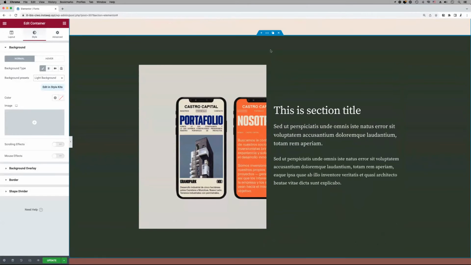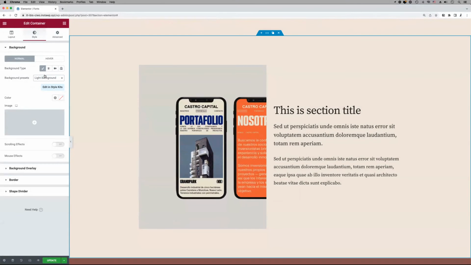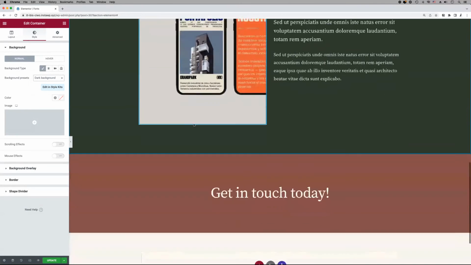Background color presets are a great way to manage the color of containers in your layout and quickly switch from light to inverted variations without having to apply color on every individual element.